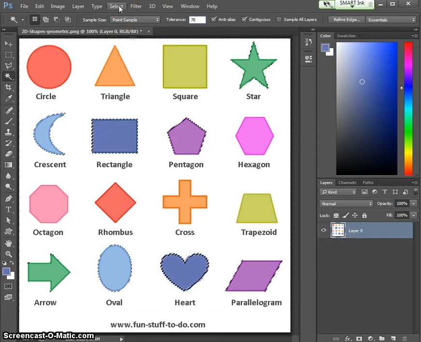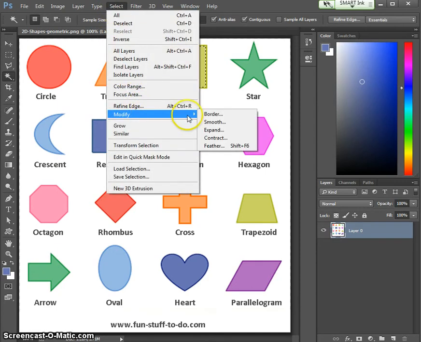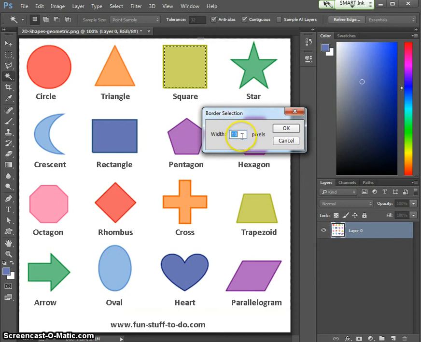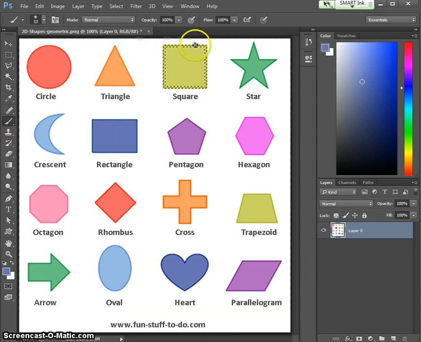The select menu also has other options. So we'll go back to a tolerance of 32 and take the mustard square. And if I go to select and modify, there are various different ways that we can change the way the shape has been chosen. For example, border. If I put a border in of maybe 6 pixels, then you see I would be able to repaint in this outline using the brush tool, and I wouldn't have to worry about painting any other parts.